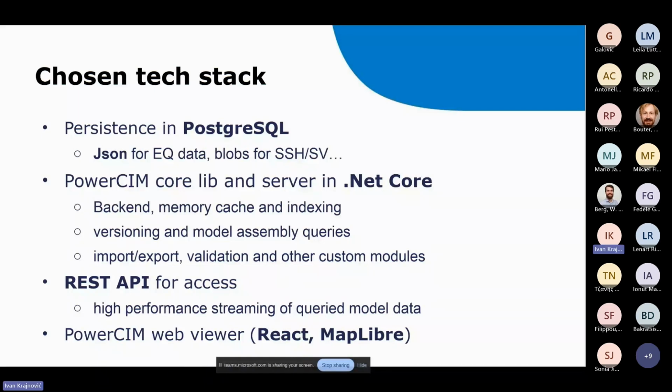We made our core library and server in .NET Core. That's the backend memory cache and indexing and the versioning part. And we have the REST API for access, and it does high performance streaming and querying of the data.